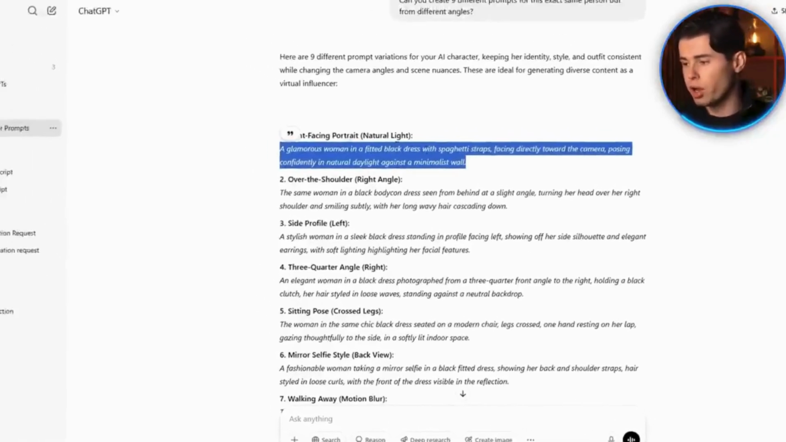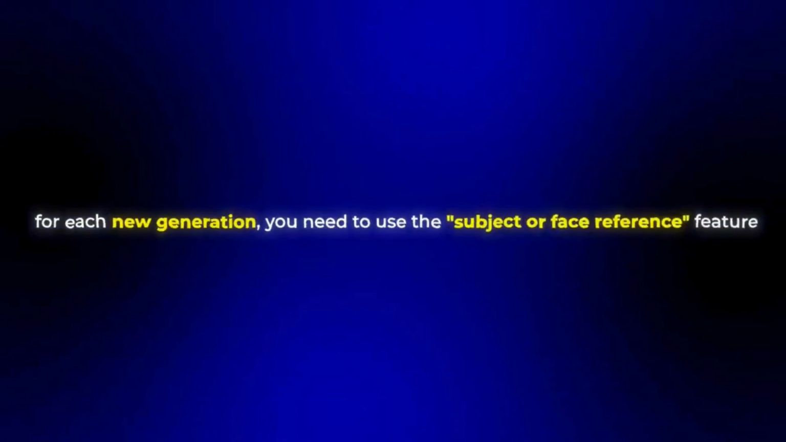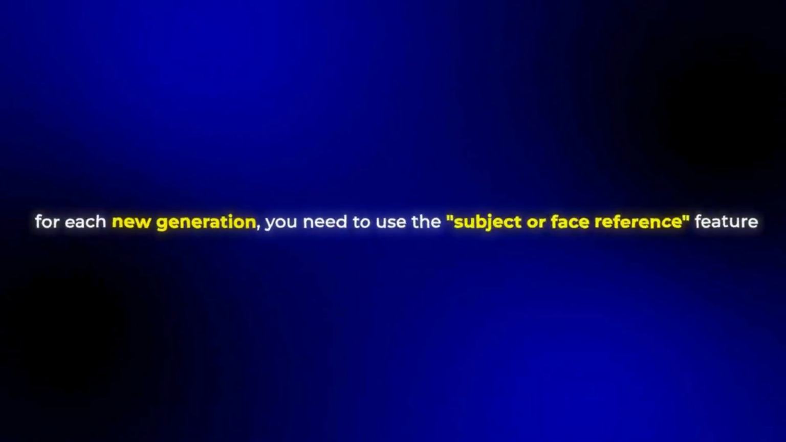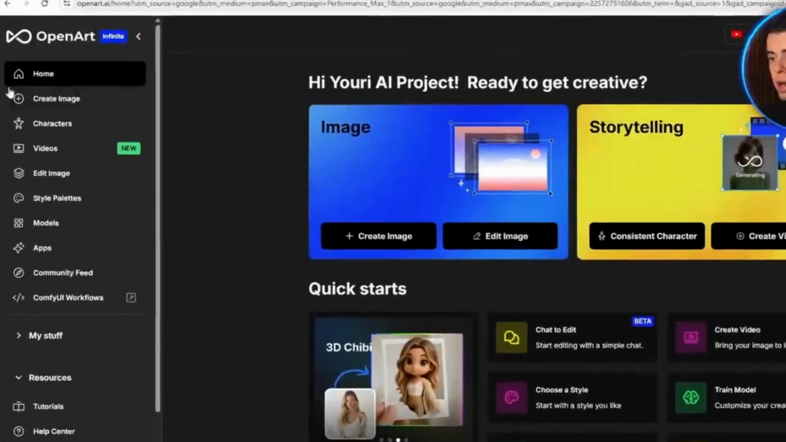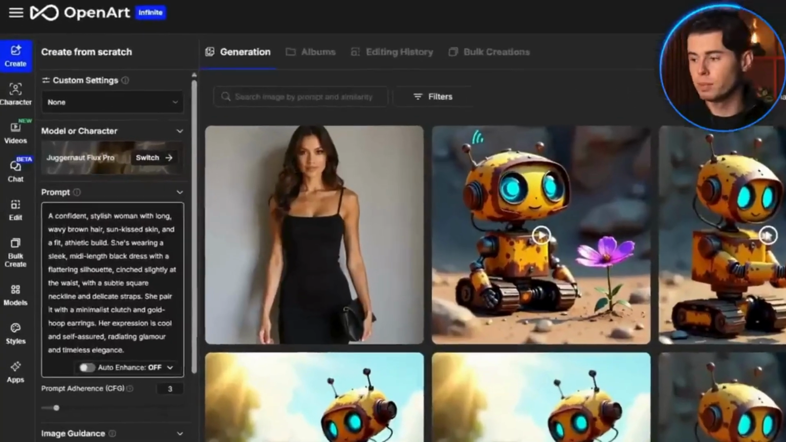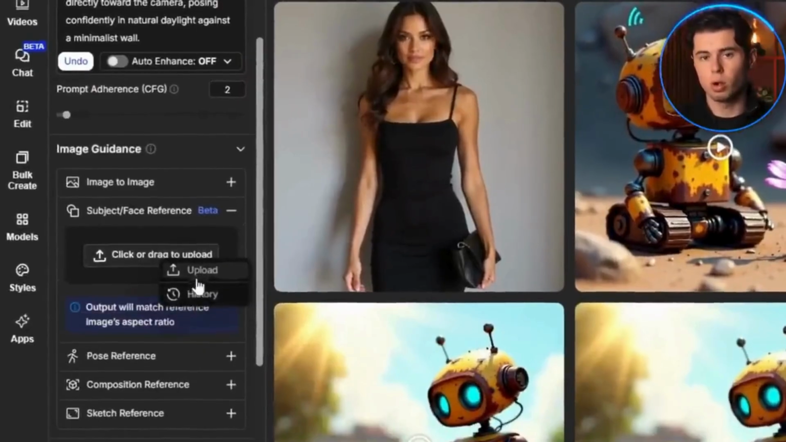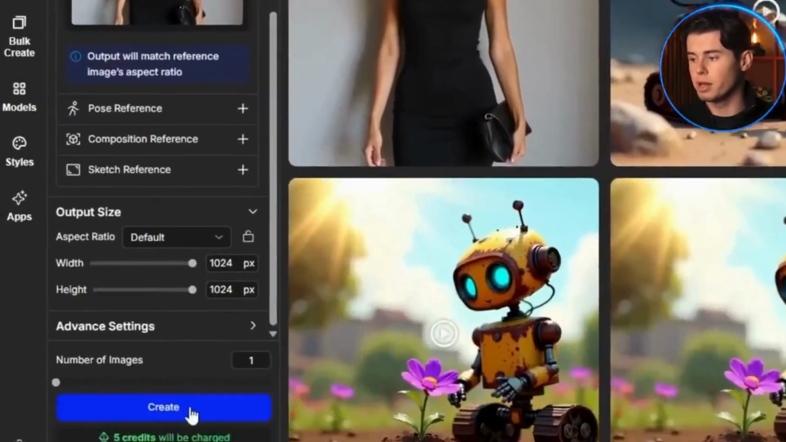Now go back to OpenArt and we're going to generate each of these angles one by one. But here's the important part. For each new generation, you need to use the subject or face reference feature. This tells the AI to maintain the same features as your original character. To do this, click on Create Image again, paste the first prompt from ChatGPT, and then click on the subject or face reference option. Upload your original character image as the reference, and then generate.